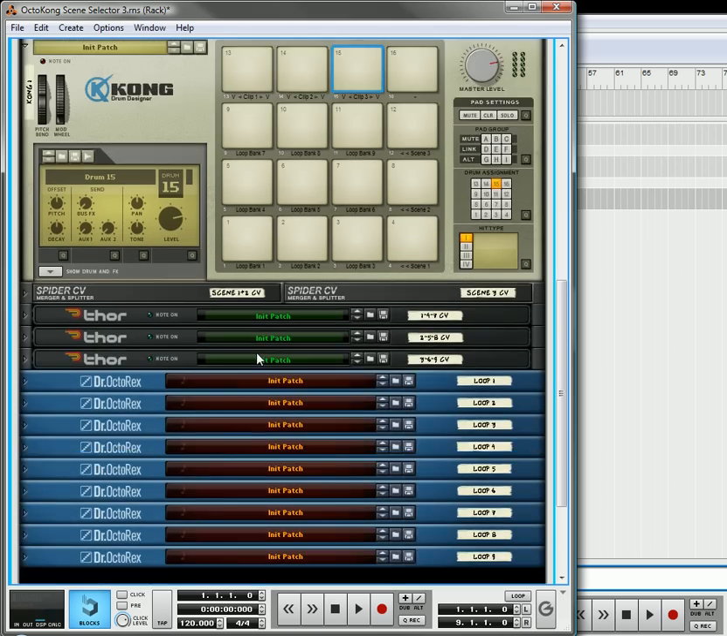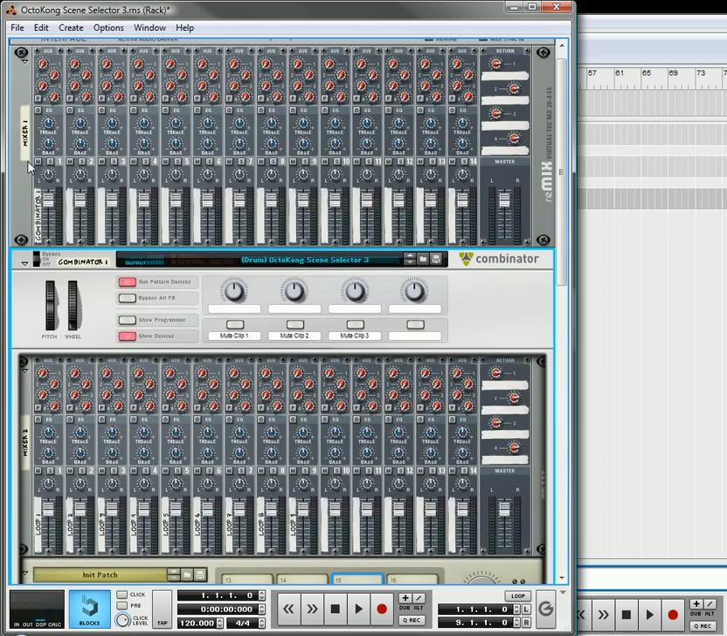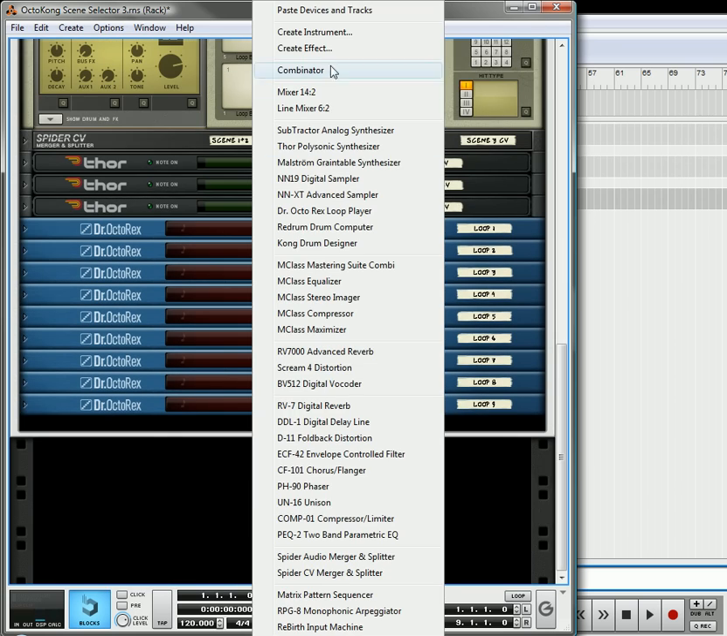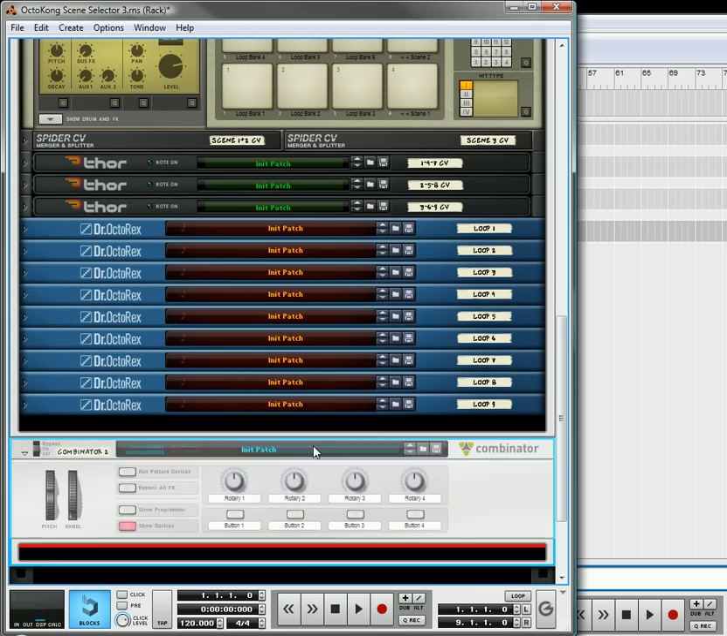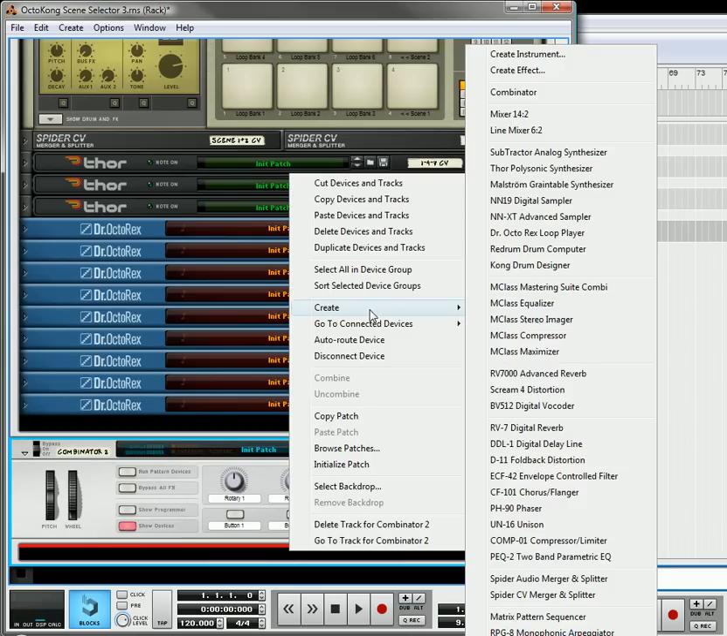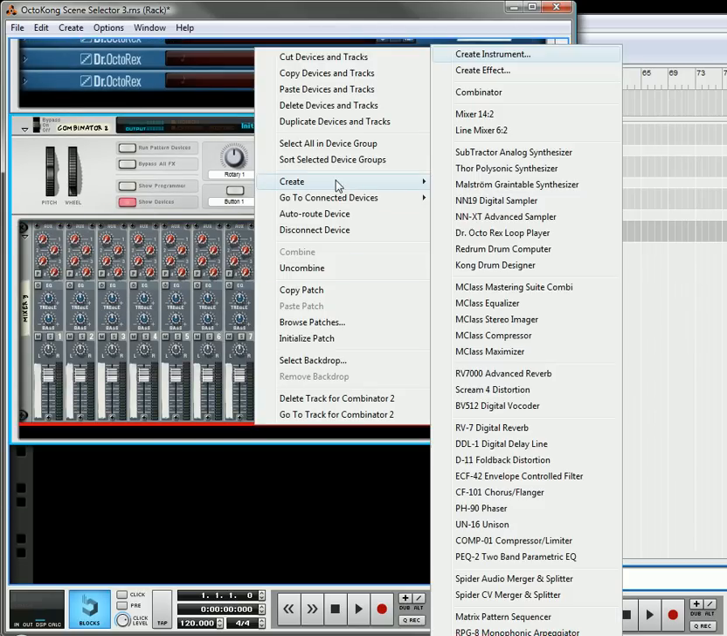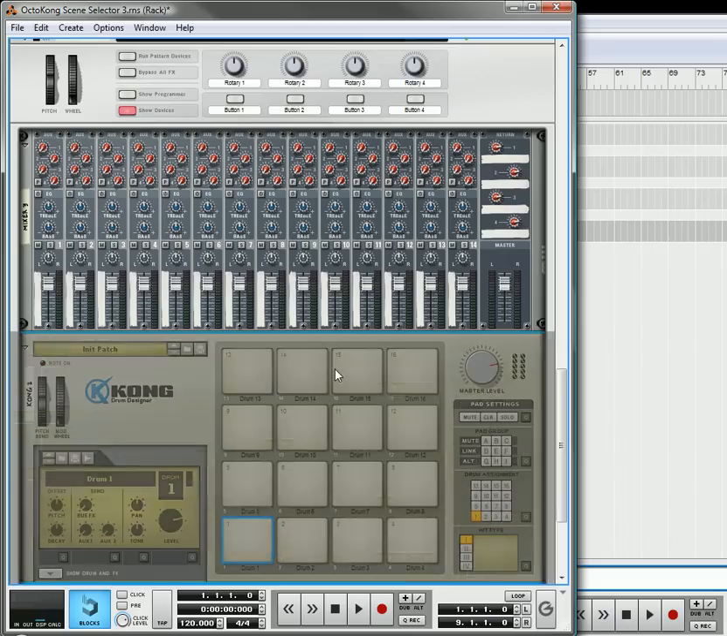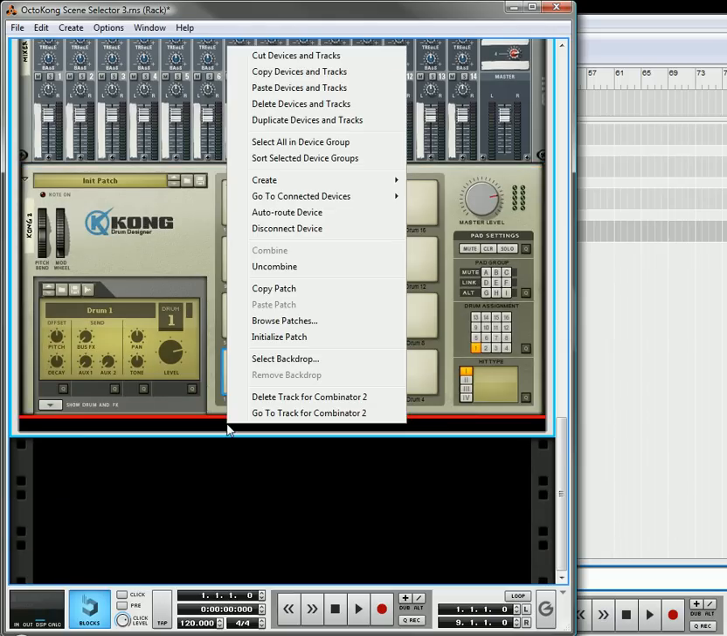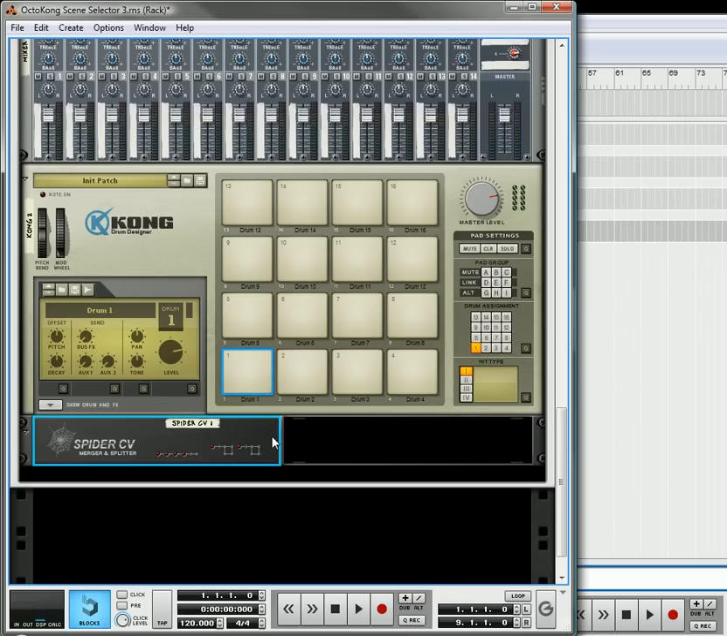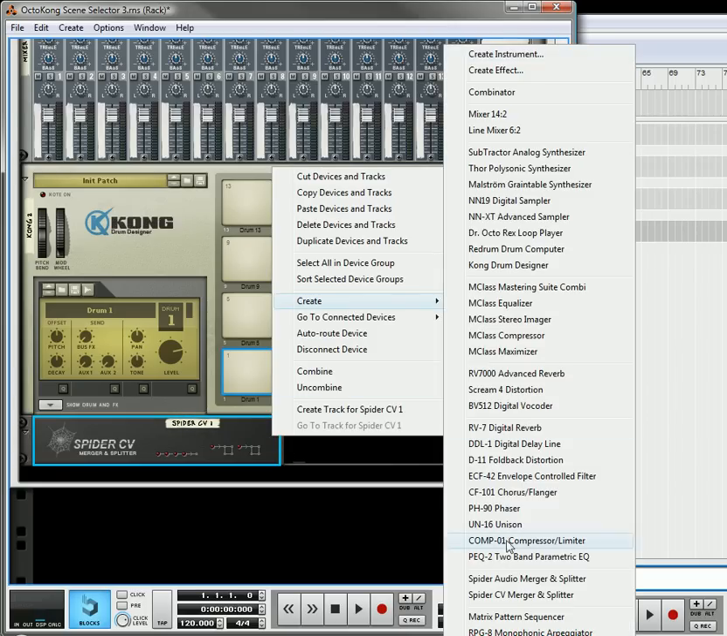Okay, so I'm going to show you how to do this pretty quick. I'll try to get through as much as I can, and we'll see how far we can go. Create a combinator, and then inside the combinator, create a 14-2 mixer. Hold down shift and create a Kong device, drum designer. Hold down shift again, create two Spider CV mergers and splitters.